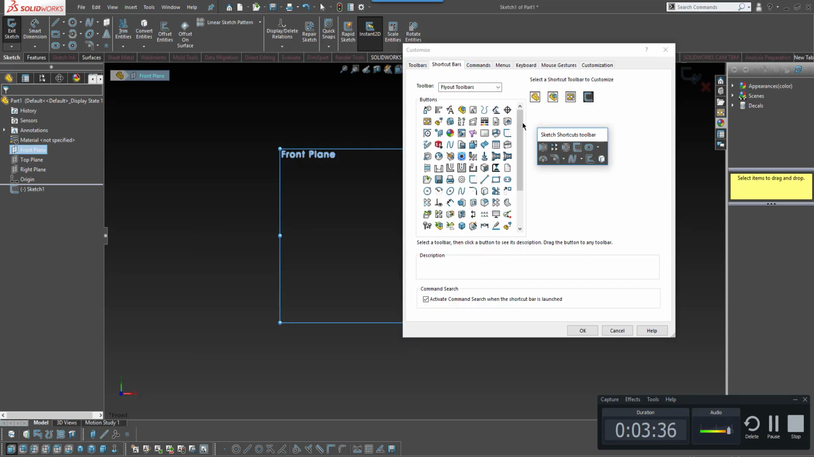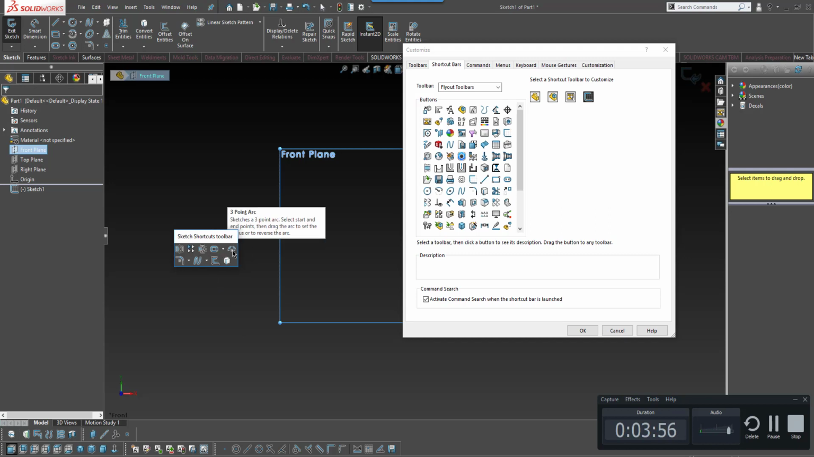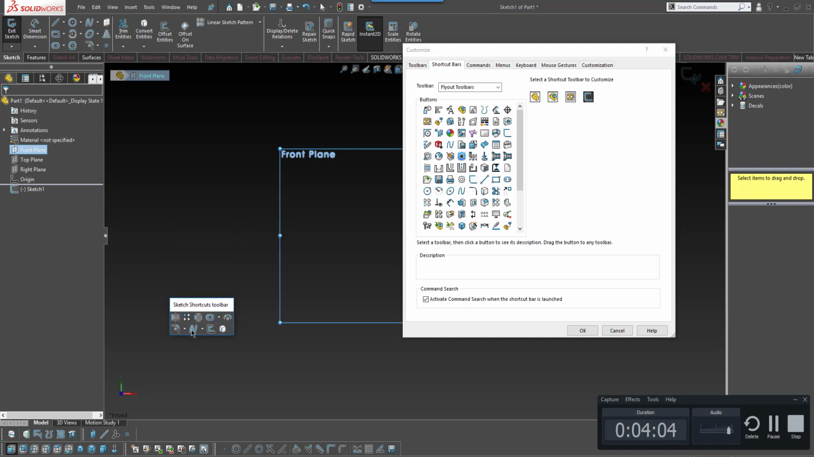Here's the shortcut bar, like I said. On my shortcut bar, I always use mirror, and I use linear pattern, circular pattern, edit sketch. That shouldn't be there. I don't know why that's there. I don't ever use that. 3-point arc, fillet, and also chamfer, and this here, and offset entities and convert entities. Those are the ones I always use.